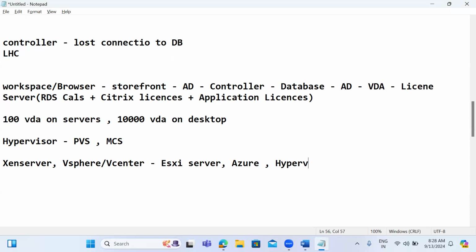Okay, then we'll discuss the enumeration and launch process, or delivery process. Then we'll go for the installations and configurations, publishing, all those we'll discuss.